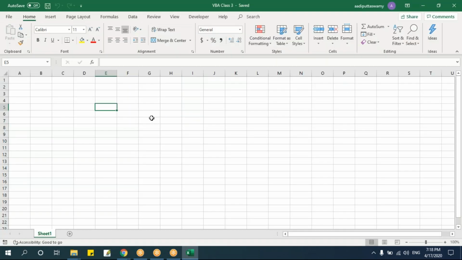Right. So in the previous session, we saw how to copy and paste. We saw how to insert and delete. Then we saw how to hide, unhide. Correct? So this is what we did in the previous session. Now we'll see how you can work on more other functions.